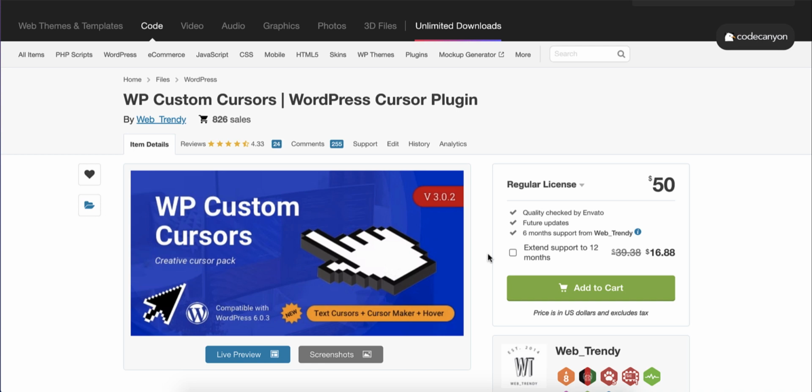Hello! In the last video, we saw how to create hover cursors. In this video, we are going to learn about the Make Cursor option in the version 3.03.